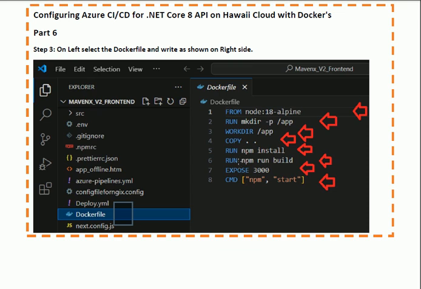Now in the fifth line, we are installing the npm packages according to the need of our front end of Next.js. In the sixth line, we are building the project app, and in the seventh line, EXPOSE 3000 means our front end built in Next.js is exposed on port 3000. And the last one is the 8th line, in which we are starting our application.